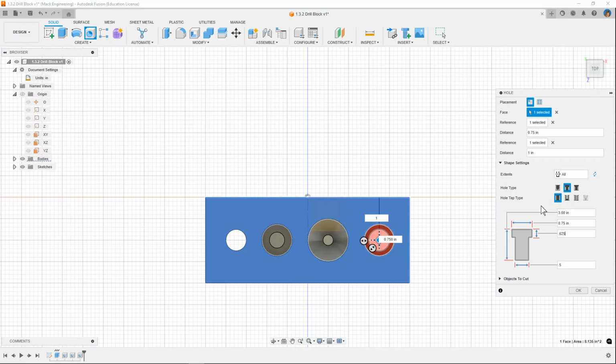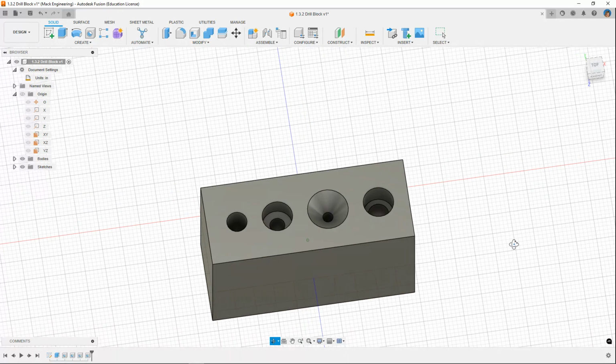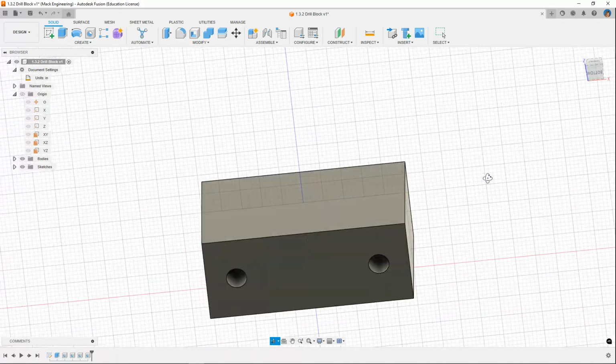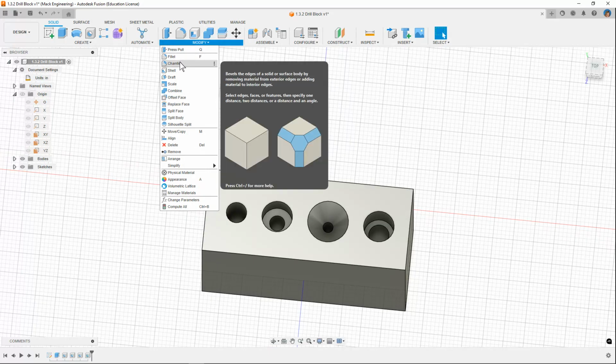Right, and then we can click OK. And then you can go ahead, you can look at, you should have 2 that are going all the way through. You can see like that. Now what I want you to do is I want you to chamfer the 4 edges that go around the drill block. So you're going to go on up to modify, you're going to go to chamfer.